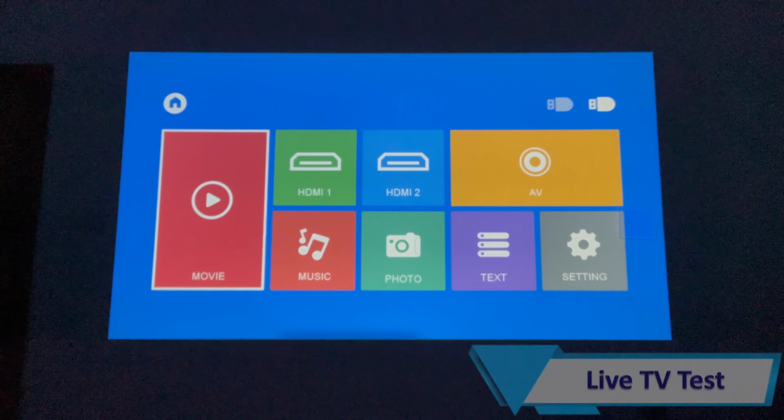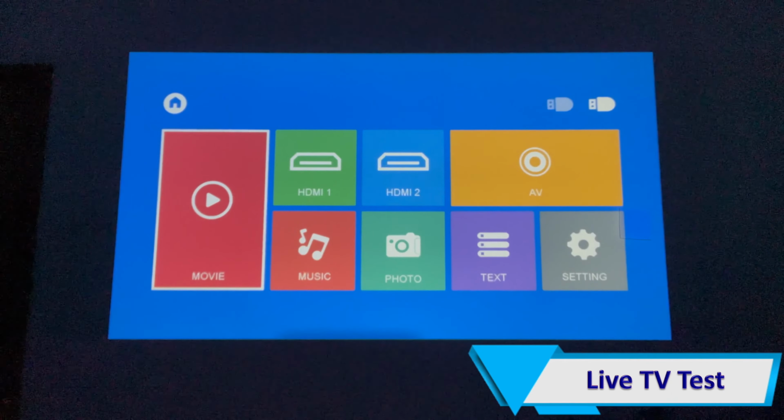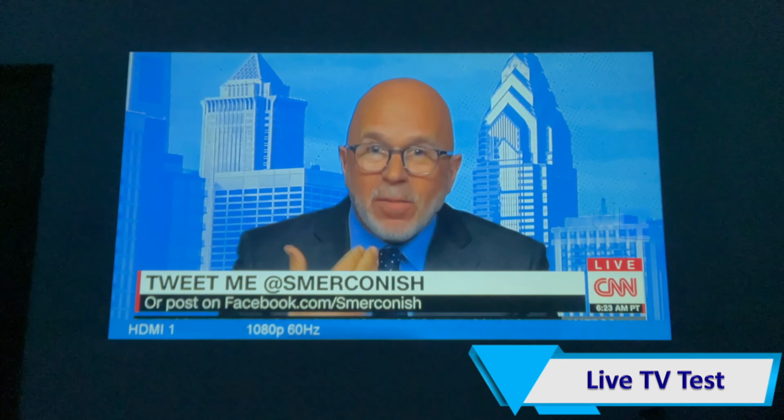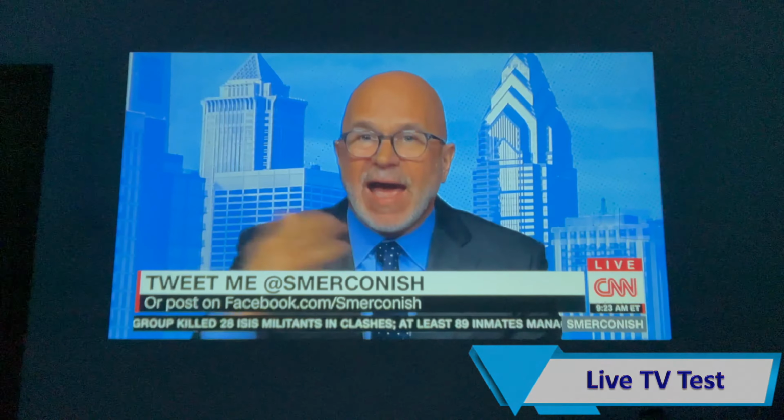Let me connect first to my TV box and check out the performance of live TV channels. So let's go to HDMI 1. There you go. Very nice, very bright, good clarity, deep colors. The contrast on this projector is around 3,000 to 4,000 to 1, so it picks up all the colors and the depth quite nicely.